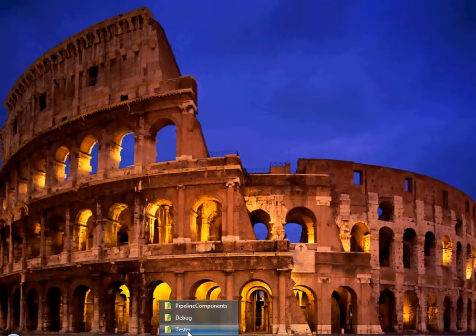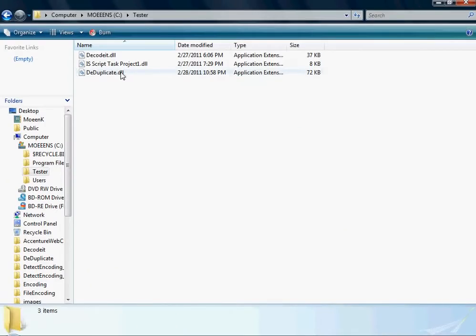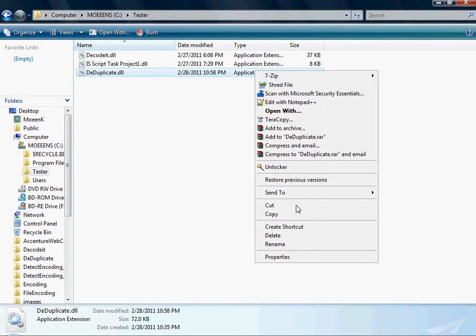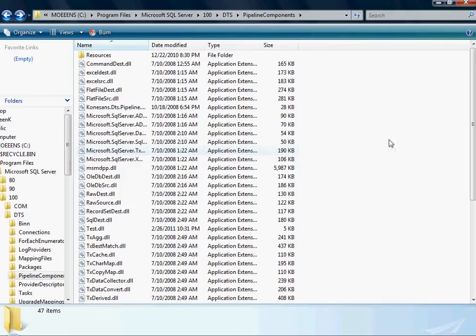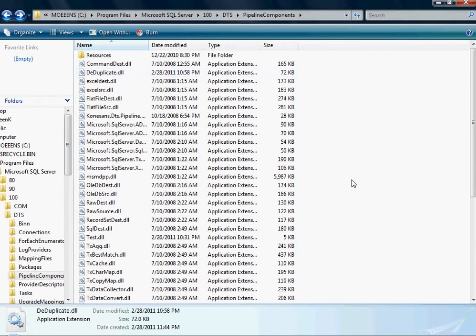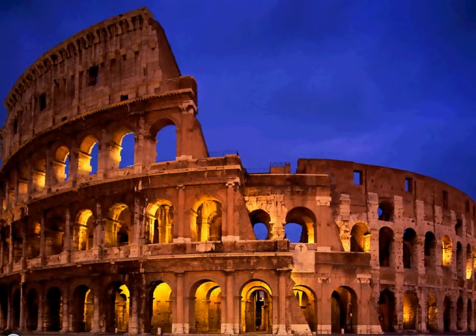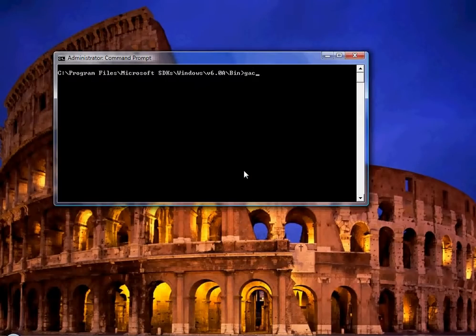I've already got a DLL over here, which is deduplicate.dll, and I'm just going to copy it and paste it into the pipeline components folder, which comes with the installation of SQL Server 2008. This is just a path where you can paste it. If you've got SQL Server 2005 and you're using a 2005 component, it would be DTS 90 instead of 100. So I'm just going to paste it, and now I'm going to register the DLL by using the GAC.